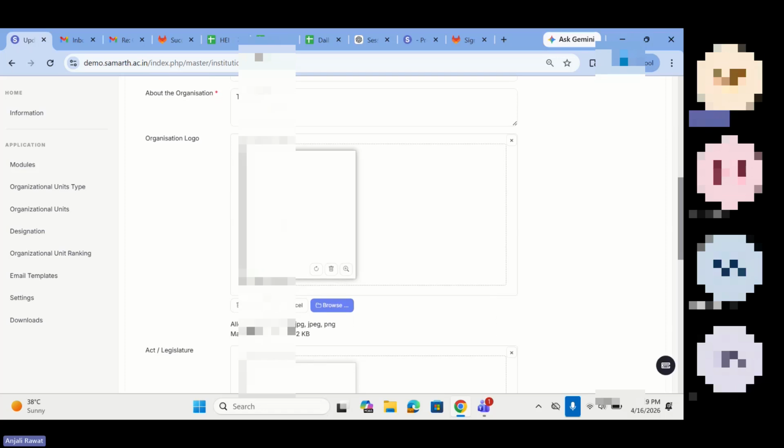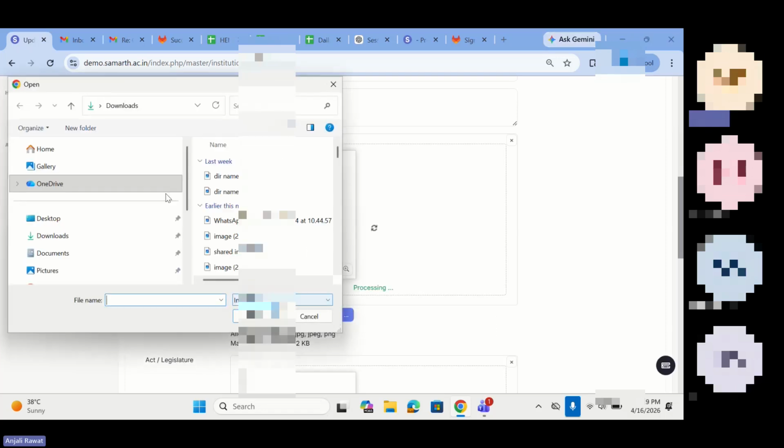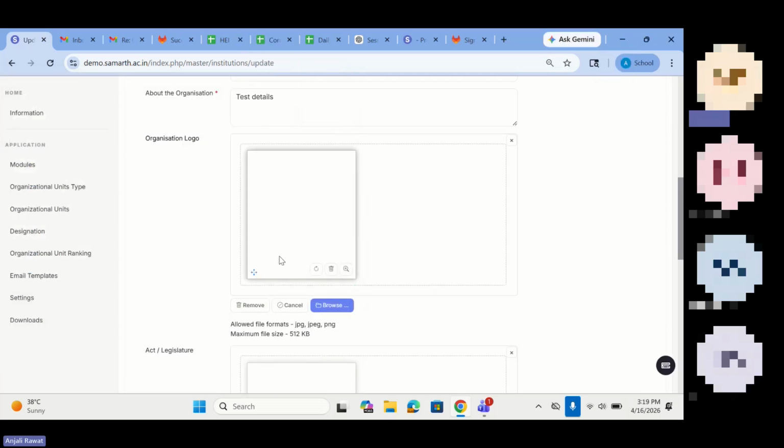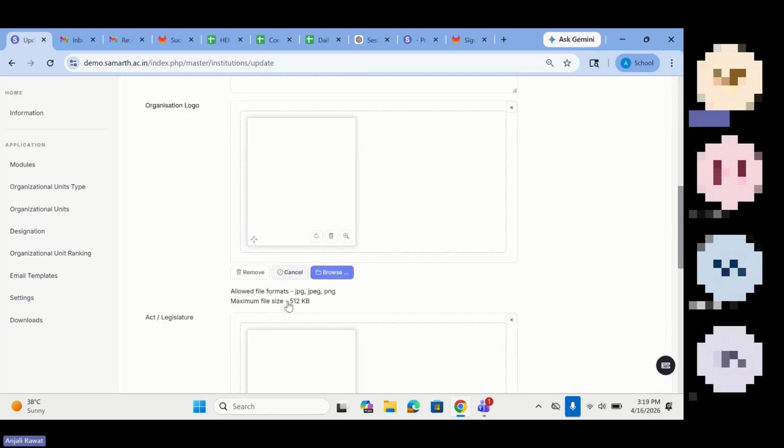You can also attach the logo of your organization. To attach it, just click on browse, select the file from the desktop or wherever you have saved it, and then click on open. Once you click on open, the file will be attached here. If you want to remove it, you can remove it. If you want to cancel it, you can cancel it.